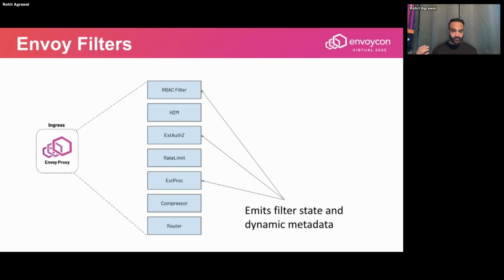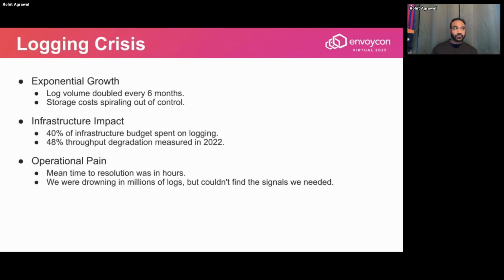We have many filters: RBAC, header to metadata, ext_authz, rate limiting, ext_proc. Many of these filters are emitting filter state and dynamic metadata. For example, ext_proc would emit dynamic metadata on what happens when the request header stream gets completed. What was the latency? What was the status code? And we would pipe this information into the access log to make sense of what was the actual latency of the request. How much time did we spend in ext_authz? How much time did we spend in ext_proc? That kind of stuff. So what really happened?